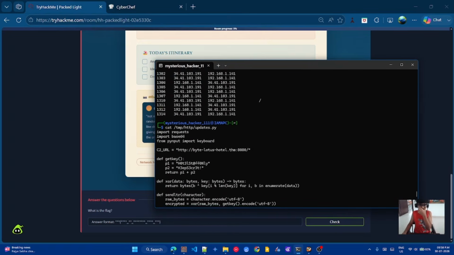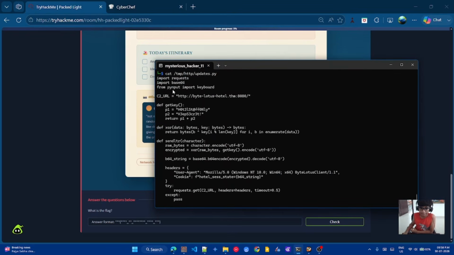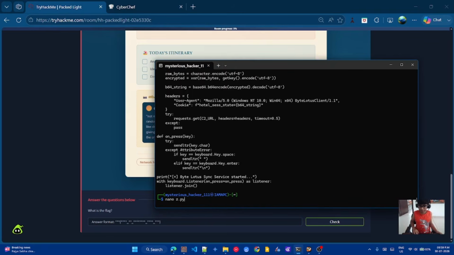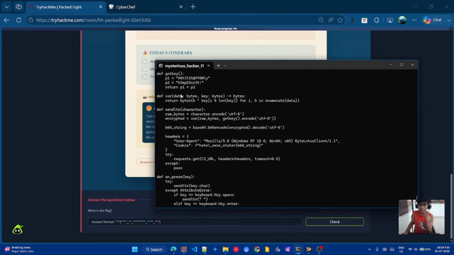And look, we have a major hint. This is the C2 URL. Hotel staff only, keep secret. So what this is doing is XOR encryption. We have the updates.py.